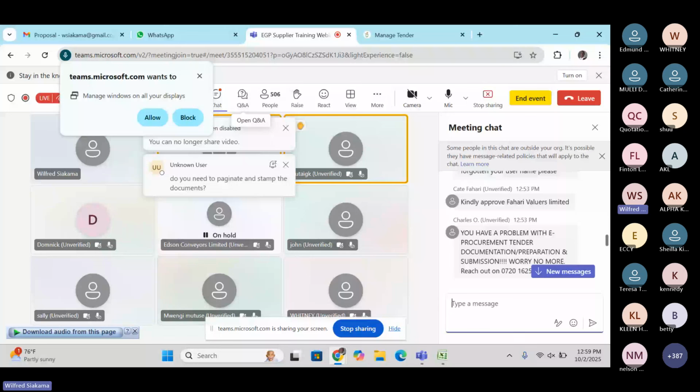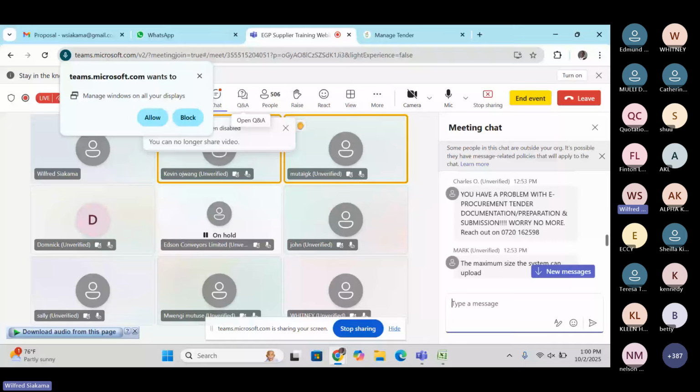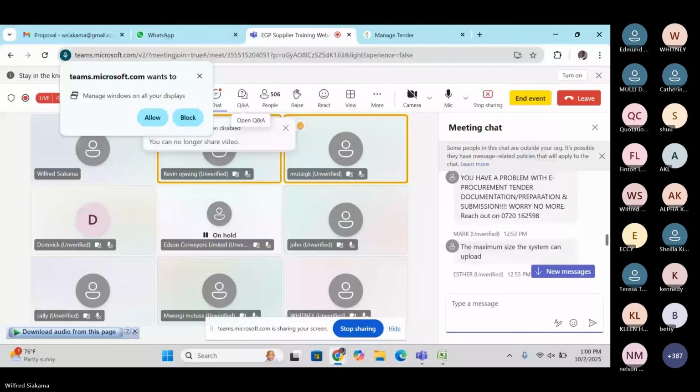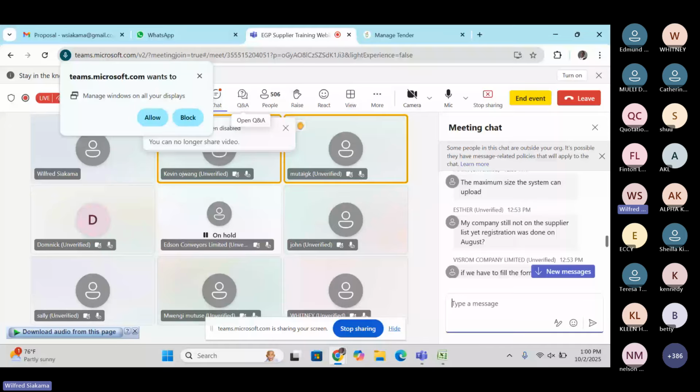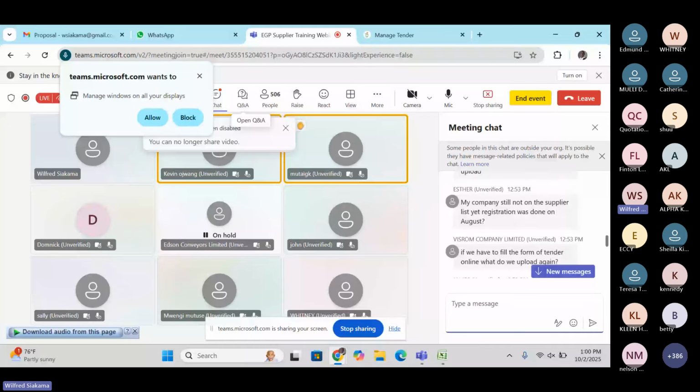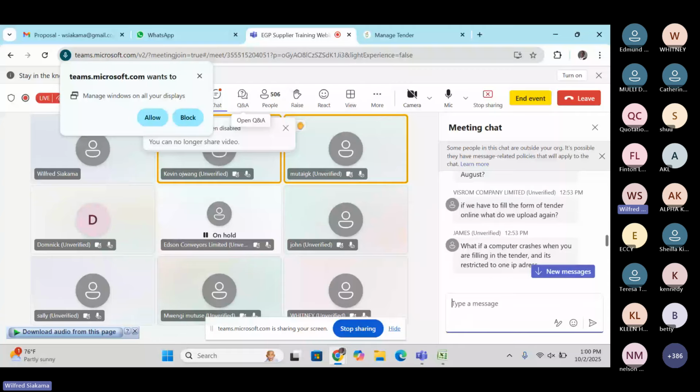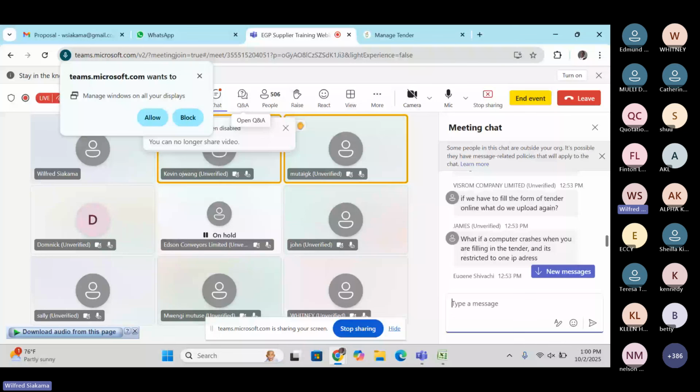You have a problem with e-procurement tender documentation preparation and submission. Okay, we are not after business. Maximum size the system can upload: kindly be checking on the specific uploads, there is a maximum number set there. If you have to fill the form of tender online, what do we upload again? I think I have answered a little. Thank you for the question.